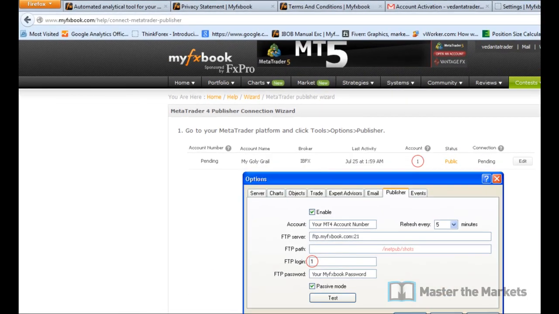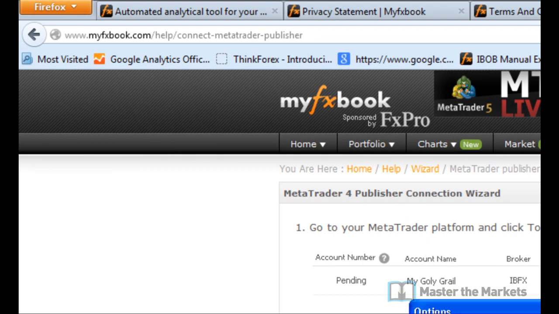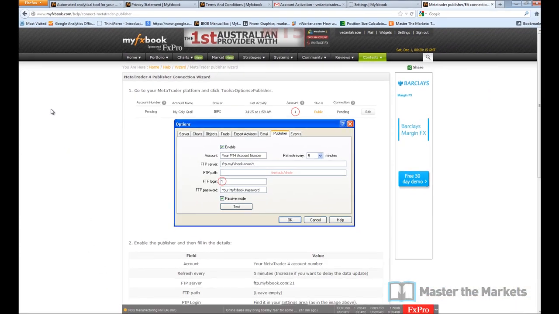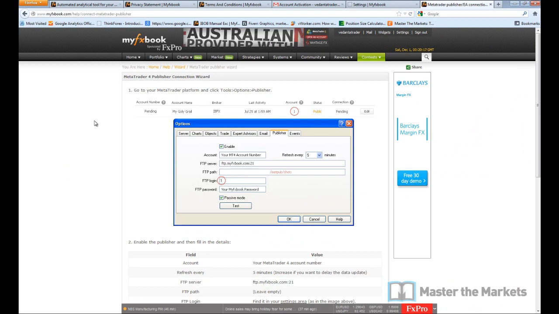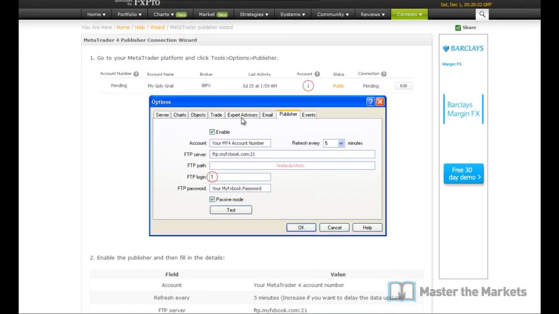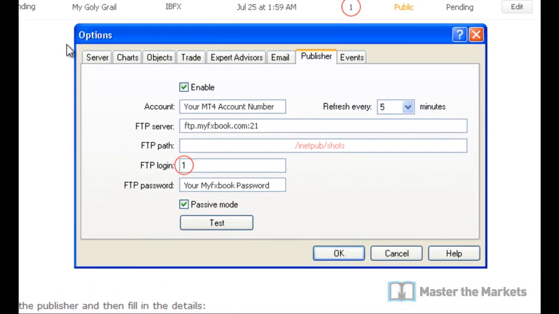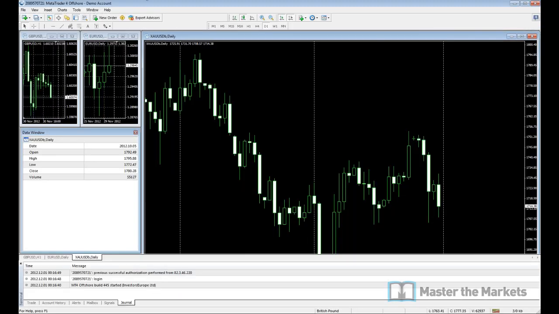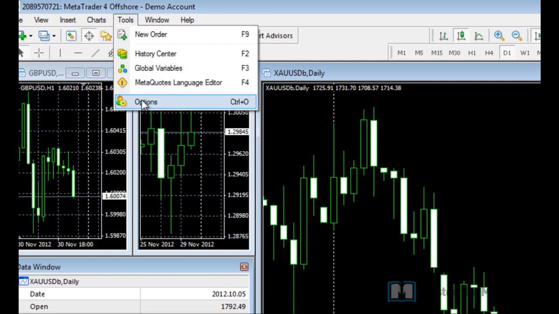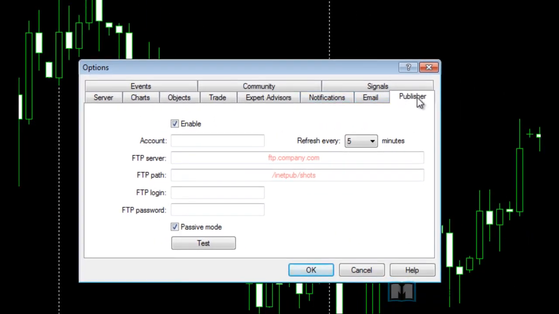So this link just here, www.myfxbook.com/help/connect-metatrader-publisher, is designed to help you through the next steps that we're going to go through. You can see here that the MetaTrader 4 Publisher Connection Wizard is telling us, first of all, that we need to enter some key data into the options box under Publisher. So we're going to go to Tools, Options, and Publisher in our MetaTrader platform. You can see it's asking me to enter some key data.